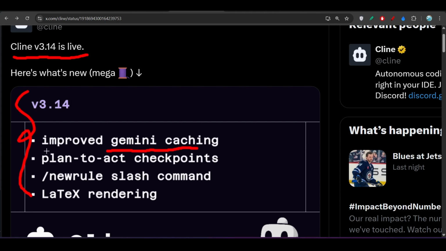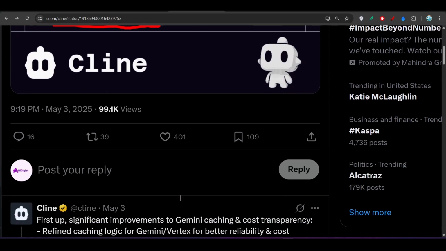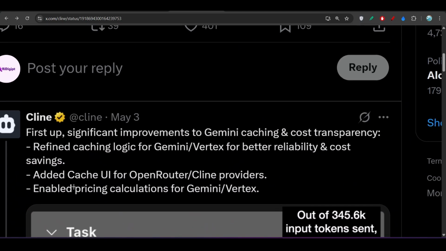The first change is improved Gemini caching. The next one is plan to act checkpoints, and this is very powerful. And this new rule slash comment. The next one is LaTeX rendering. So I will show you the changes one by one. Let's see. First one is this caching.